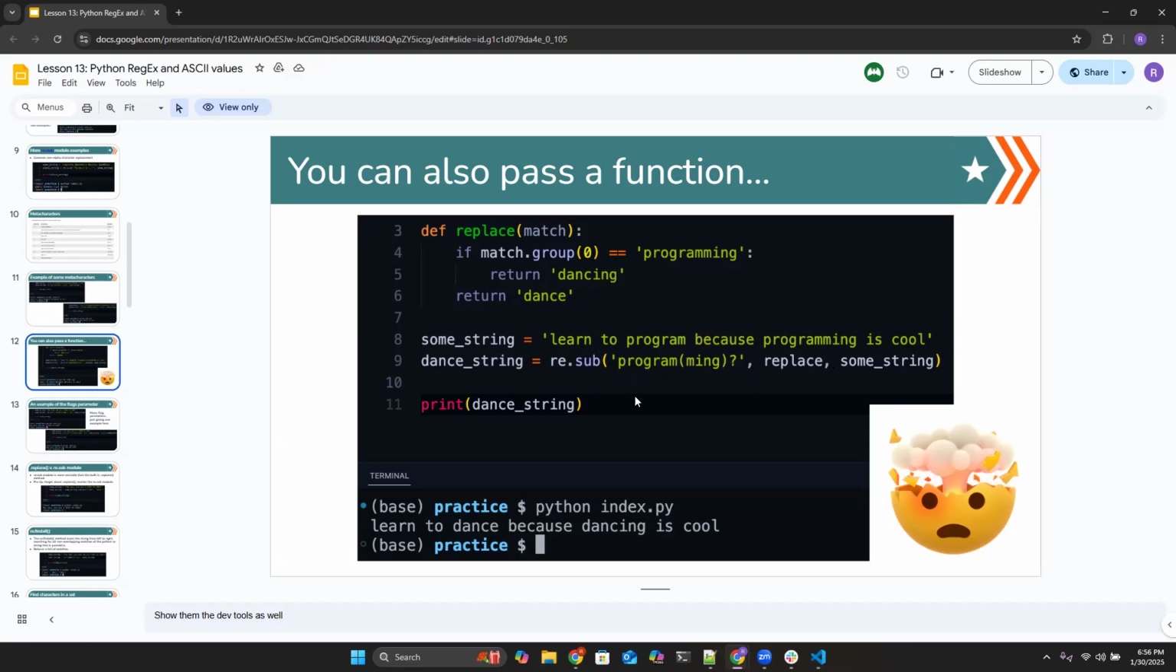Whatever comes back from the matches is being used in that. It's only going to have one match, which is going to be at index 0. That match is the word programming, and it's going to replace it with either dancing or dance, depending on what it captures. Whether it's program or programming. If it captures programming, it's going to return dancing. If not, then it probably captured just the word program, therefore it returns dance. All right, so it does one or the other.